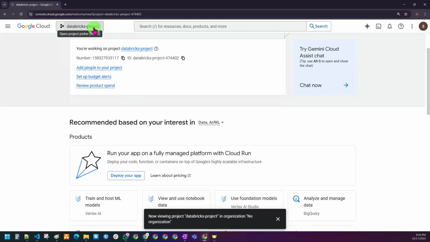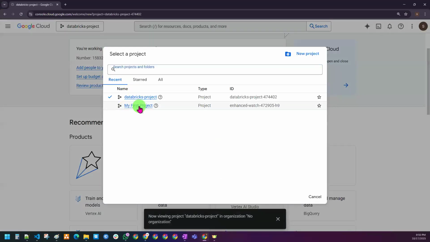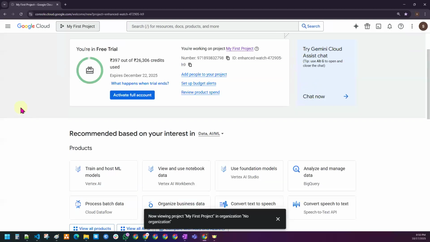Right? So this is how. Similarly, if you wanted to choose this project, you can choose this project. Whenever you are choosing the project, the entire details will change. Okay, so that's what. So now I wanted to create a new project, sir.